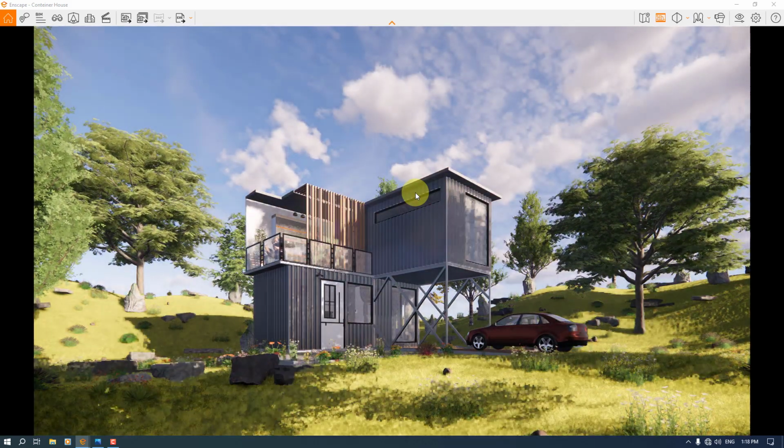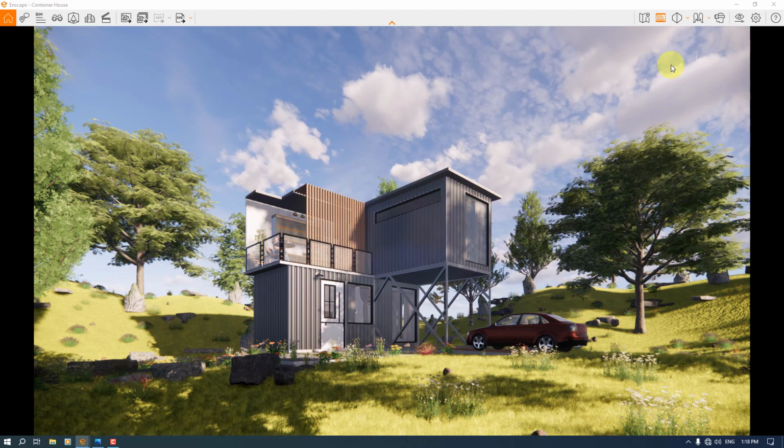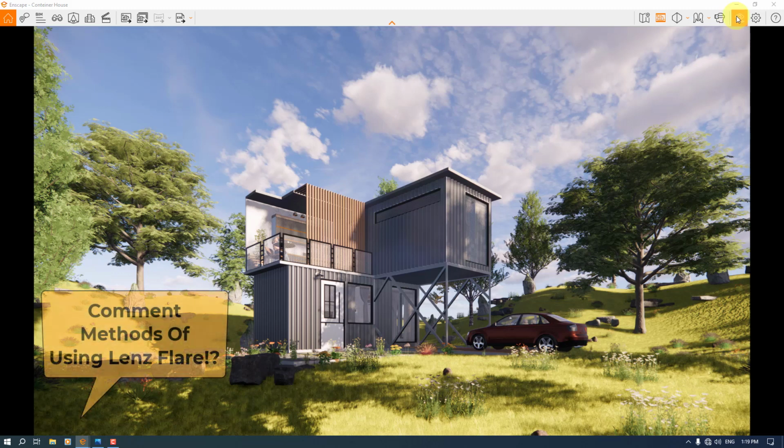So I just wanted to say what the lens flare is, because maybe some of you don't know about it. Please comment your opinion about the lens flare and the method of using it in different projects.